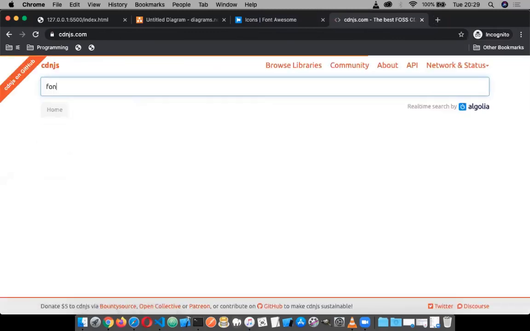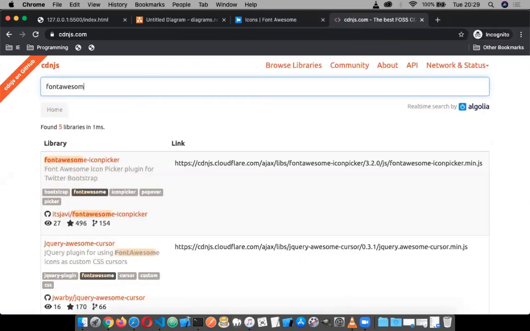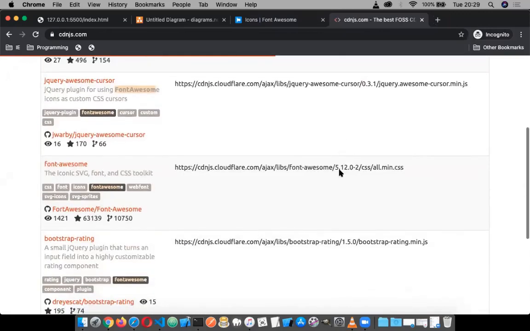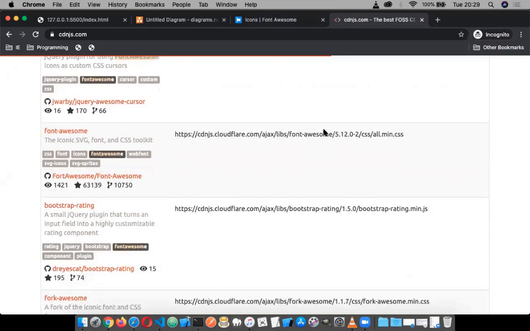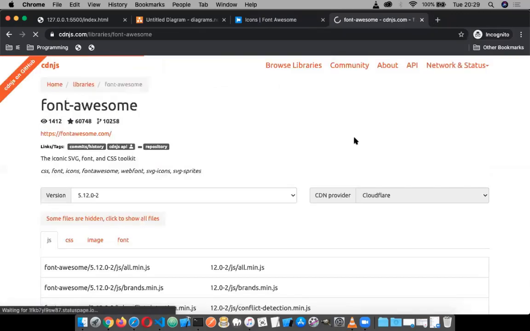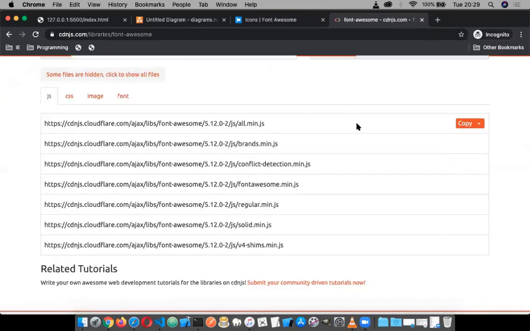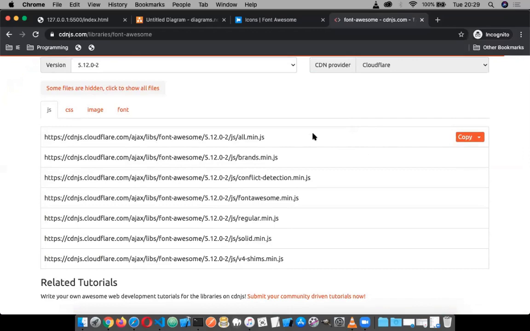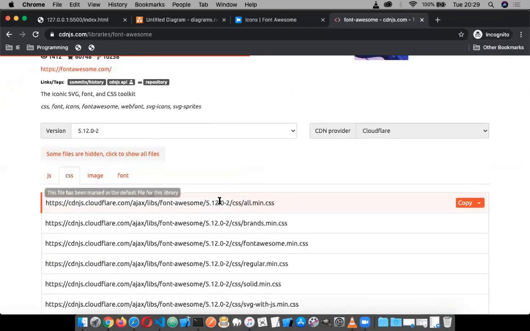And if you type Font Awesome, it gives you a link to Font Awesome. Okay, let's make use of this. Copy the link that is attached here. So it's a CSS link here. This here, copy this. Yeah, let's copy that and go and put it in our website.